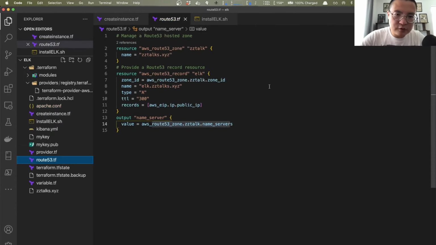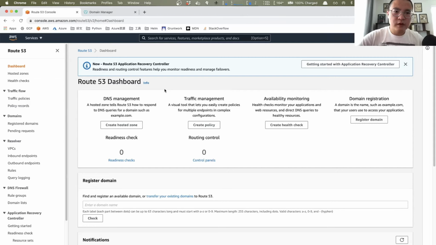Now let's move to Route 53. As you can see, I already created a separate configuration file for Route 53, but I want to show you the configuration quickly. For this session, I just want to go through the basic configuration of Route 53. And here I'm on the AWS console, going to Route 53.